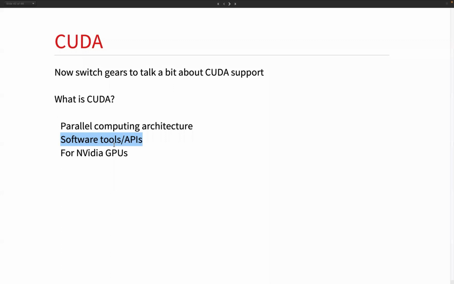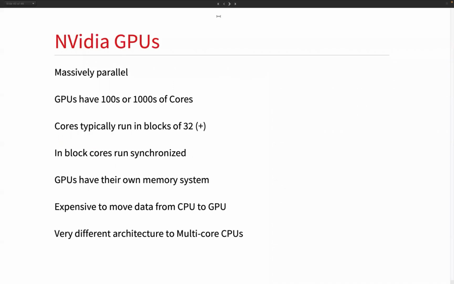There's other platforms, but CUDA is by far the leading one. NVIDIA GPUs can be used in this sort of massively parallel way. A GPU can have hundreds or thousands of cores, and the cores typically run in blocks, which is often handled automatically for you, of 32 or more. And in each block, the cores run completely synchronized. So it's like they have the same clock.